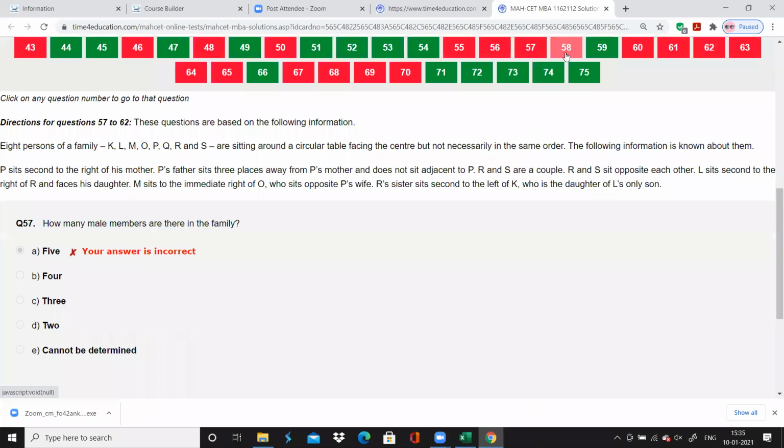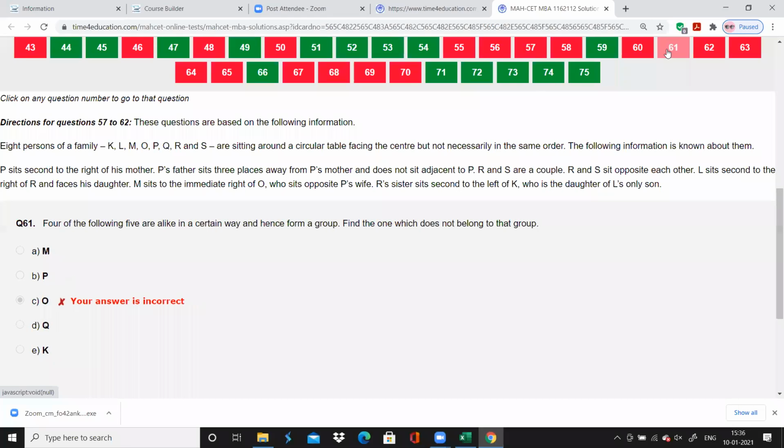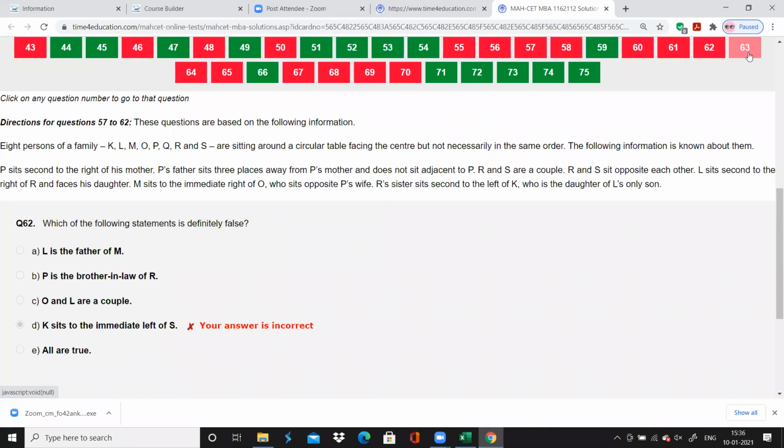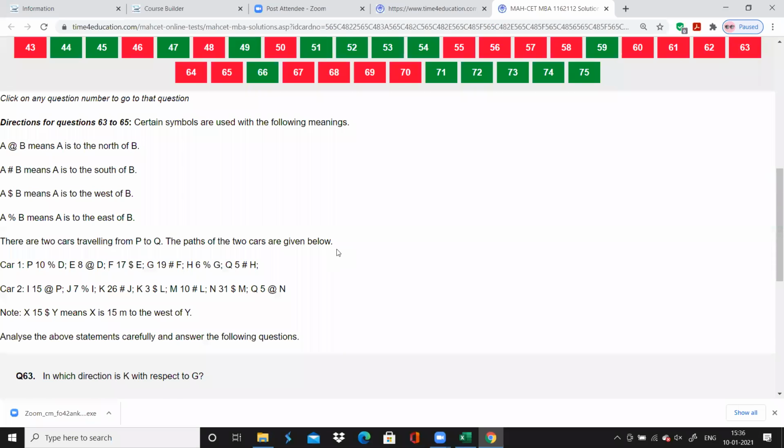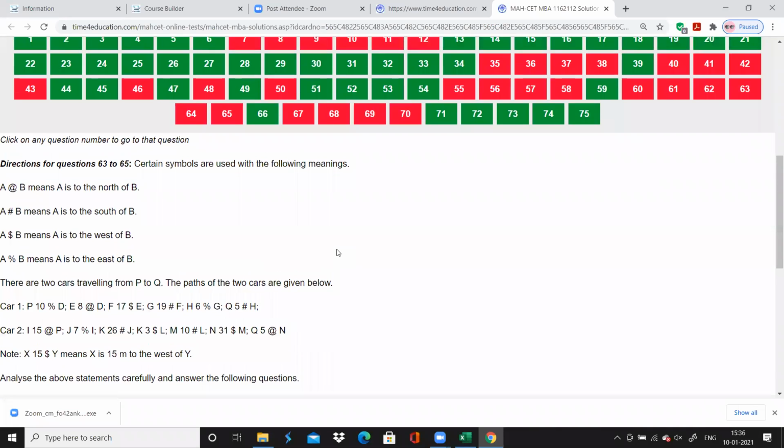I marked A, C, C. I marked all C's over here. C and B. 63. This one I could have done correctly. This one was an easy set. I remember later.